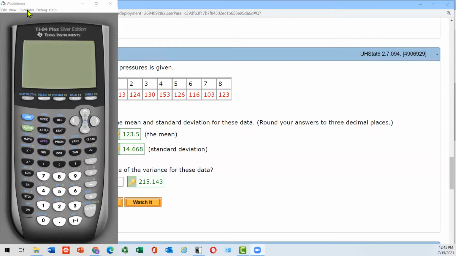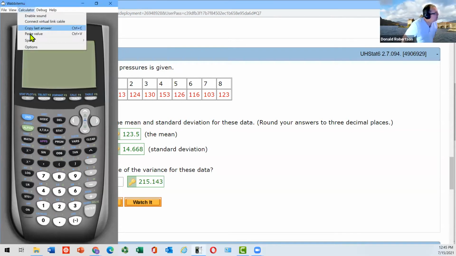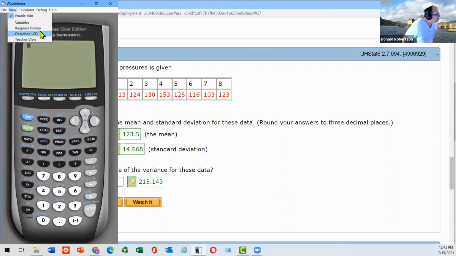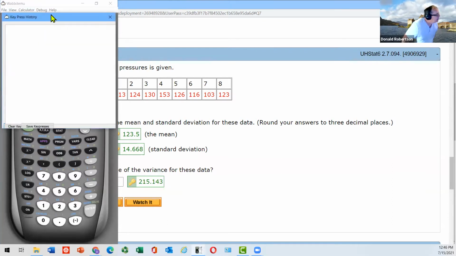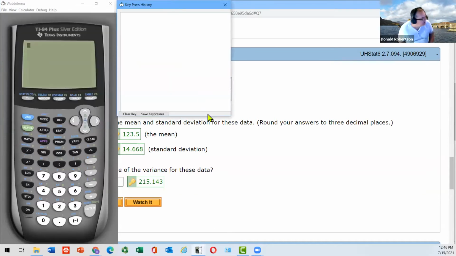Okay, good. Now let me put, what else? I need to add something to this, don't I? Right. Can you see next to it a thing called key press history? Yeah. Okay, so what we're going to do is we're going to put your data in, and I'm going to kind of do what you should be doing. And if you can kind of do it along with me, that would be great.